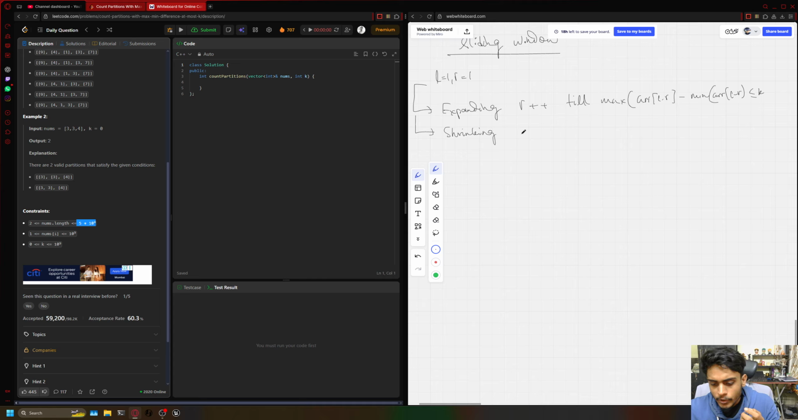In order to shrink, I'll be incrementing my L. Basically I will keep on expanding using my R. Let's say I arrive at an index where my condition is not met, then I will be incrementing my L, or decrementing the size of the window. Yeah, that's the idea.